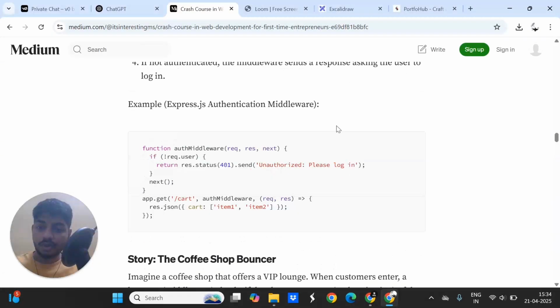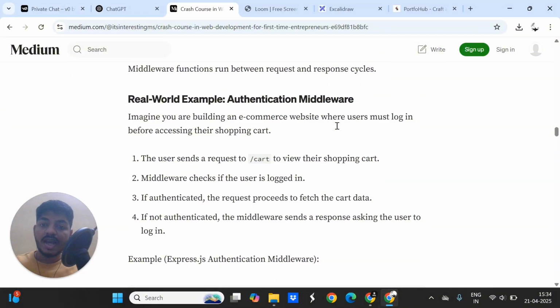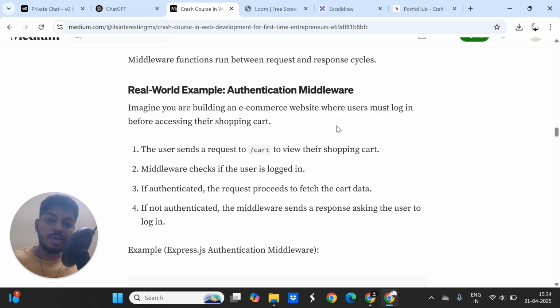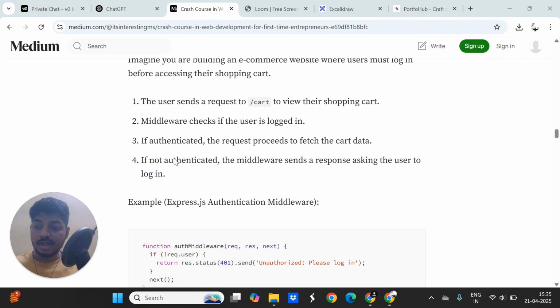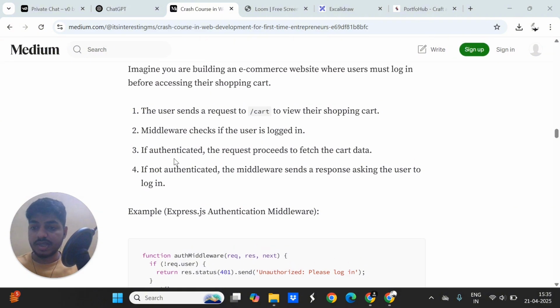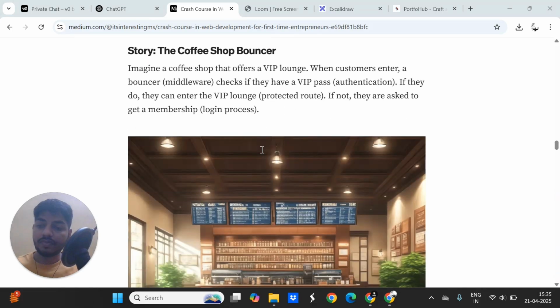Well, now let's move to the middleware. That's a little bit of a complex topic, but you should know it. If you are building an e-commerce website where users must log in before accessing their shopping cart, the actual duty of a middleware is to check whether you have access or not. For example, if you are trying to check your shopping cart, you must be logged in, right? If you are not logged in, how can it show you what you have been adding to your shopping cart?